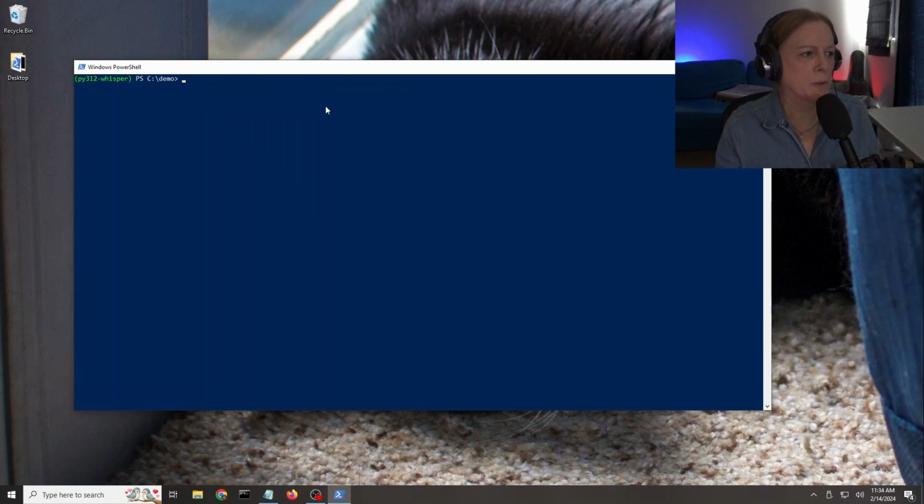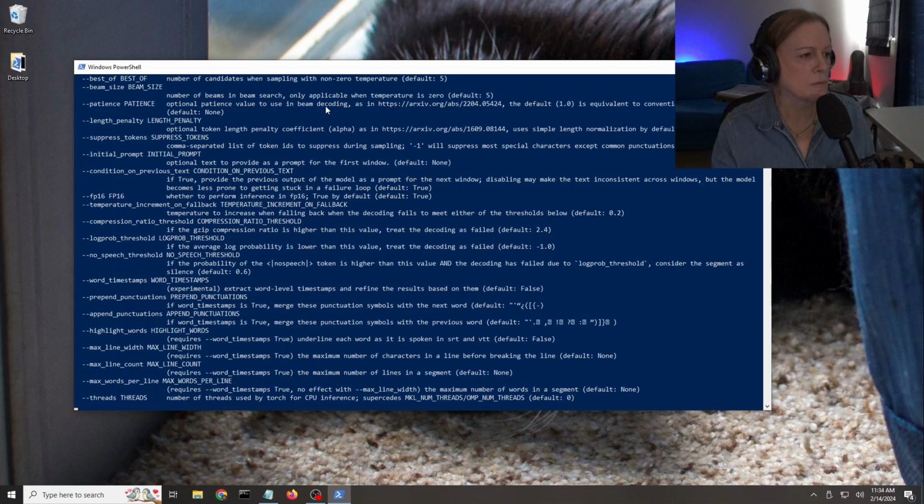Okay, I've cleared the terminal window. Let's do a quick test to see if Whisper is installed. So I'm going to type in whisper and hit tab, and yeah, it autocompletes. Let's just type in --help. And we see the help is output, so it looks like it's installed. Okay, I'm going to clear the terminal window.